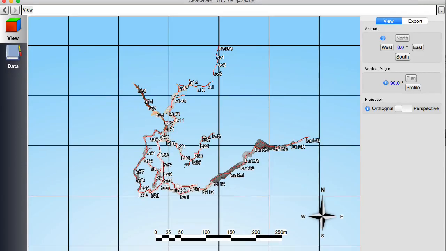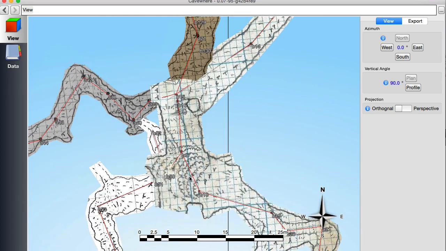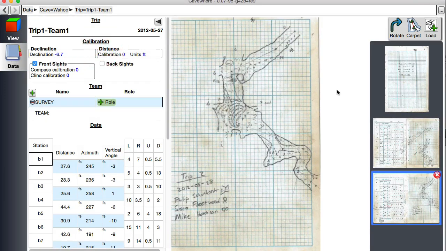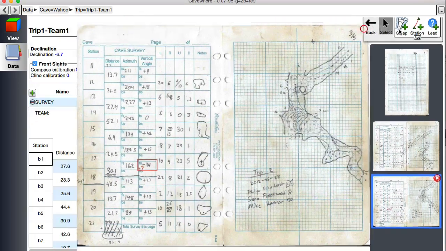In this Caveware how-to video, I'm going to show you how to manage leads and have a lead list inside of your cave. So I'm just going to zoom in here, and in this section of survey, there's actually a lead here that we're going to add to the lead list. So we go into data, click on our survey here, and then the lead management is inside of carpet.